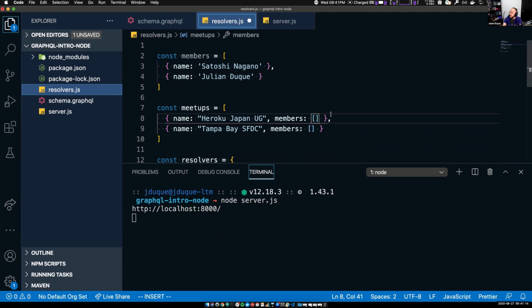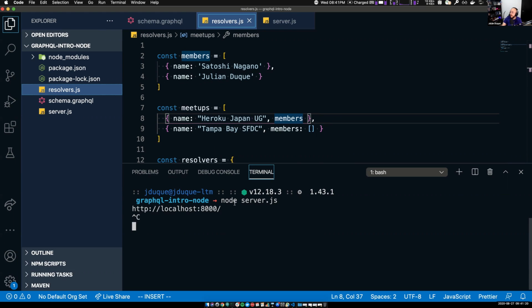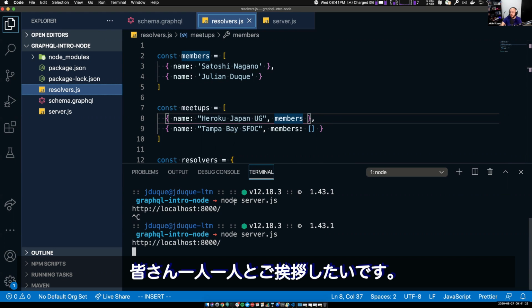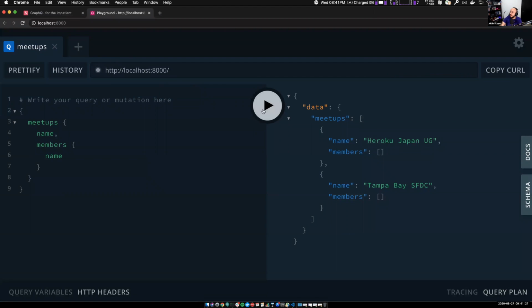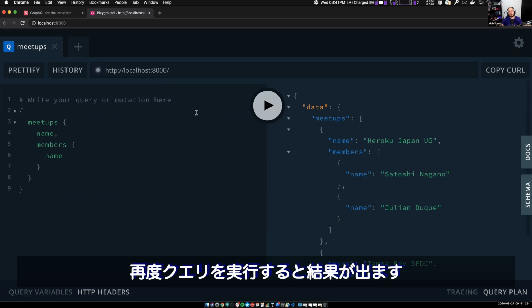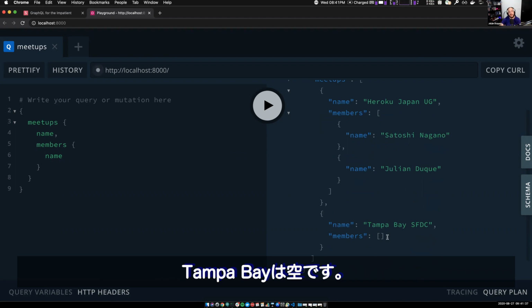And let's add me on Heroku Japan. Why not? I want to go to Japan one day and visit you all in person. If I execute this query again, now you can see that Heroku Japan returns both Satoshi and Julian, but Tampa Bay is empty.